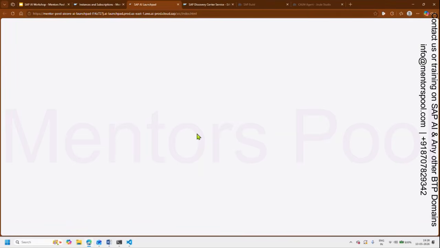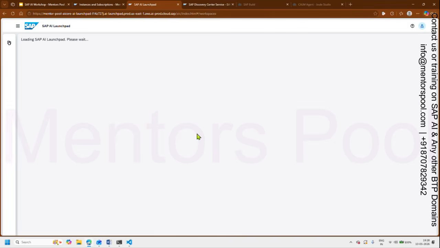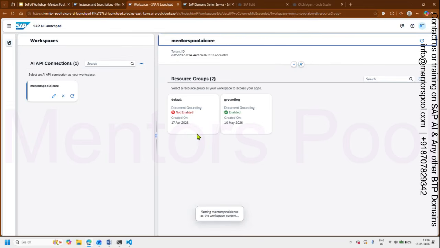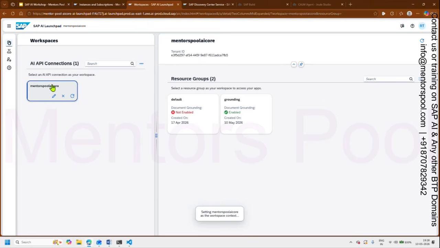So now I'm going into the AI Launchpad, which is the GUI where you can do all those things like deployments, configurations, and all that, right? When I go there, it asks me to connect to a particular resource group and then work with it. I have two resource groups: one is the default resource group that doesn't have document grounding, and one more that has document grounding.